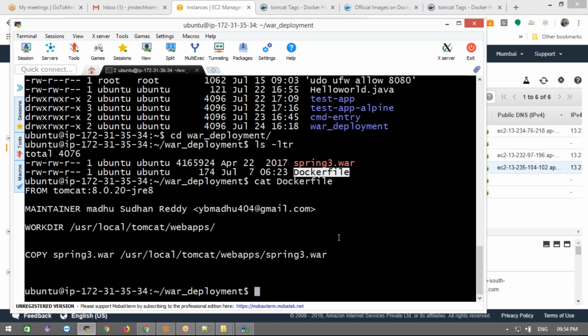Madhu asks whether the Tomcat folder structure is already there on that Ubuntu machine. No, remember, this is my Ubuntu machine. Whatever we are going to create in this Docker file, I will show that, and you will get more clarity on this. It is not there on this machine. Let me show you.